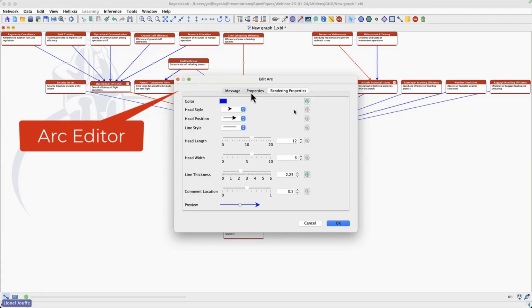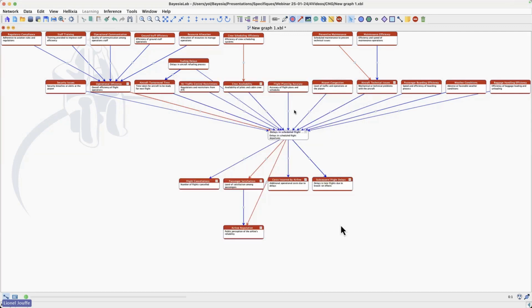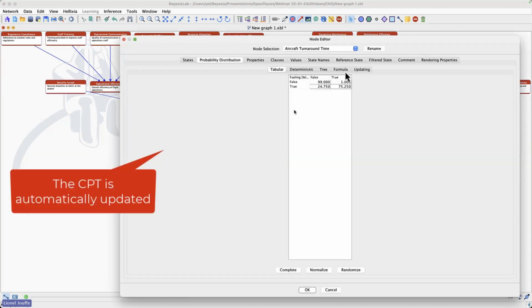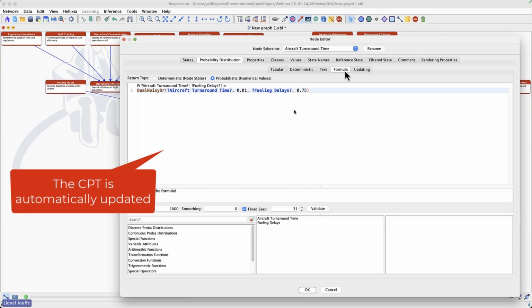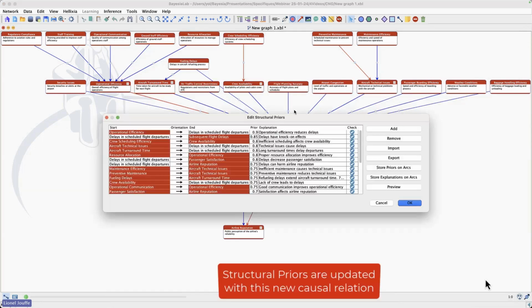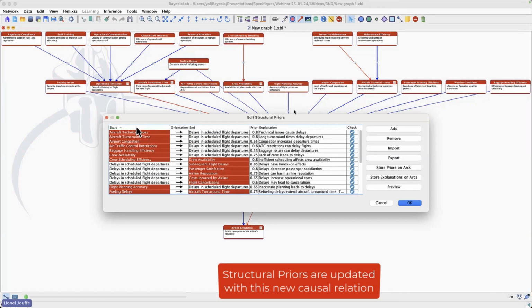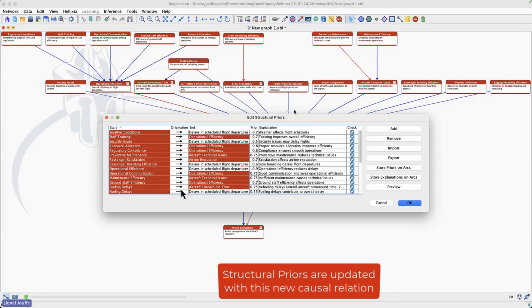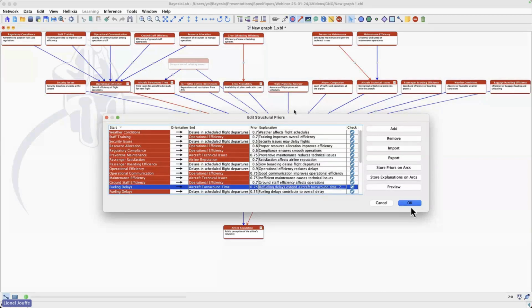So here, I can change the color, I can change the size of the link and so on, right? And now, since I've used this causal pairwise relationship, I have also updated automatically as a formula. And again, it's based on the door noise error. So we have these formulas that have been automatically created. And since I have these new links that have been connected, my structural prior has also been updated, and I have this new prior here, right?